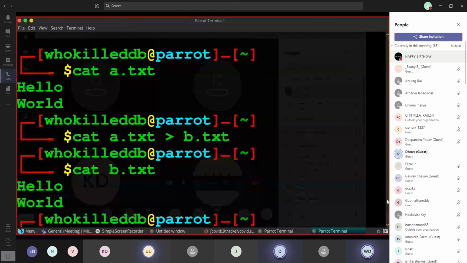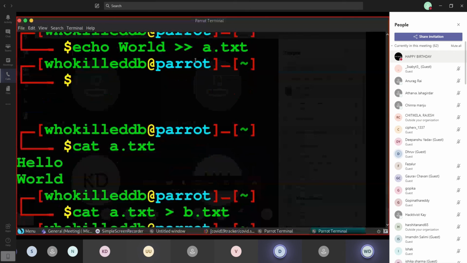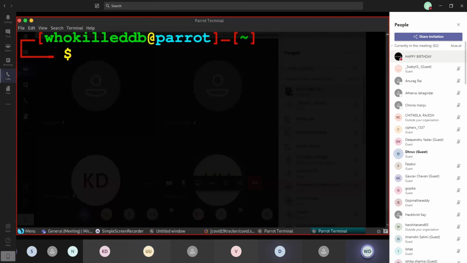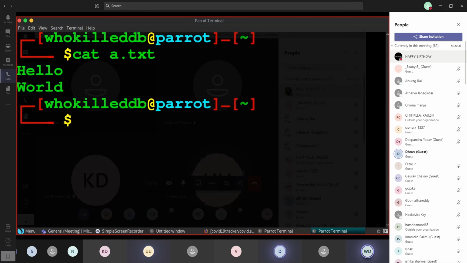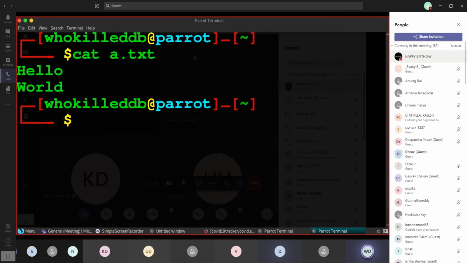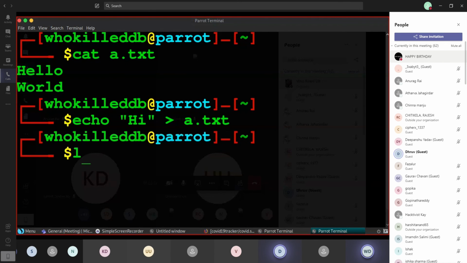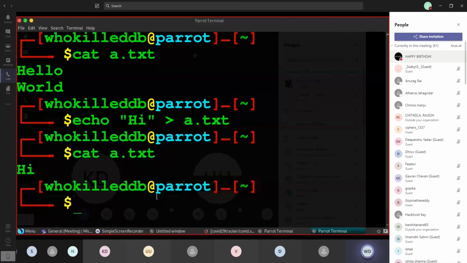Now if you guys have noticed, I was using double arrows here and a single arrow here. You see I used double arrows here and I use single arrow here. So what's the difference? Suppose I have a.txt, and I want to add hello world, and let's suppose I want to add another message. Echo hi, I want to echo it to a.txt. If I just do cat on it, you see this part is gone.